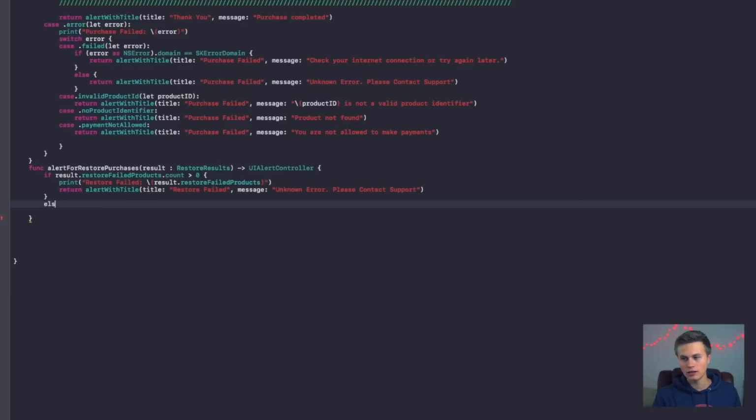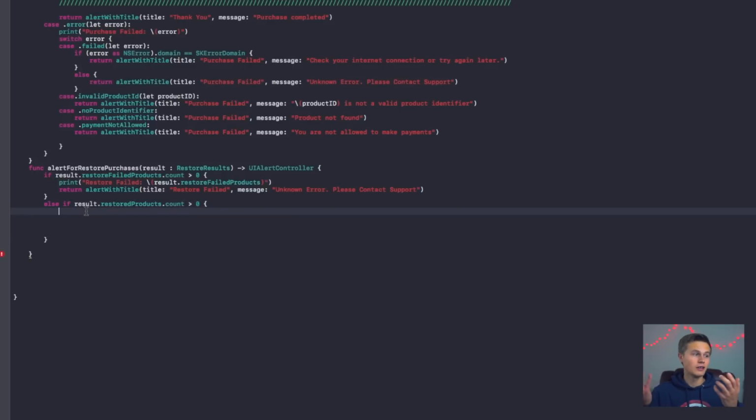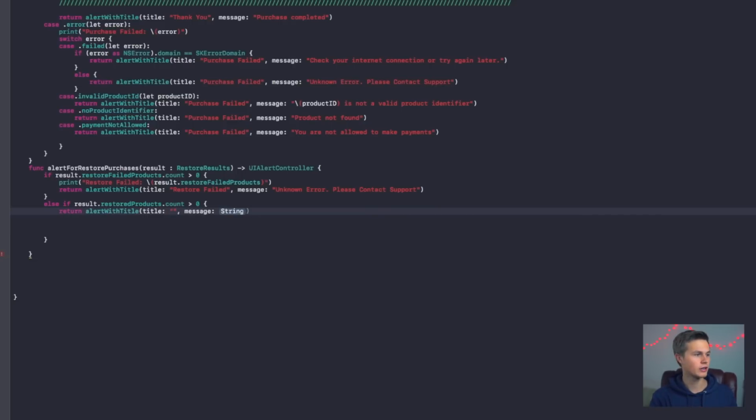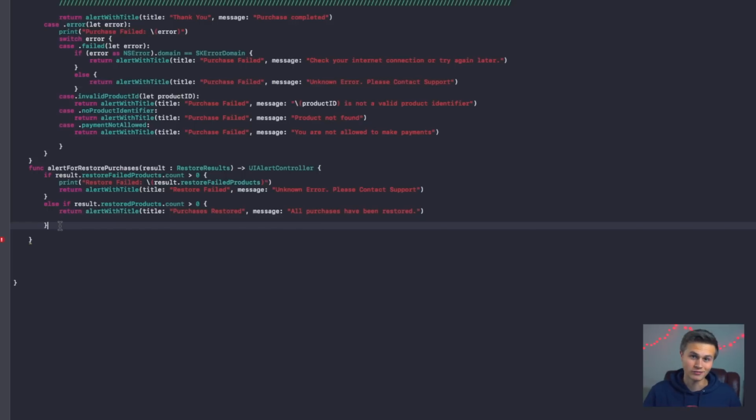Then we also want to say else if our result dot restore products dot count is greater than 0, then we're going to go ahead and do the stuff in here. And in this case, that means our purchases were restored. So we need to say return alert with title, and we're going to return the alert with title: our purchases are restored, huzzah. And then for our message, we can say all purchases have been restored, carry on with your day.